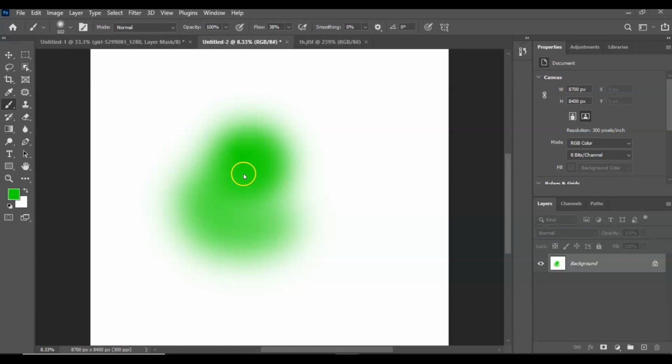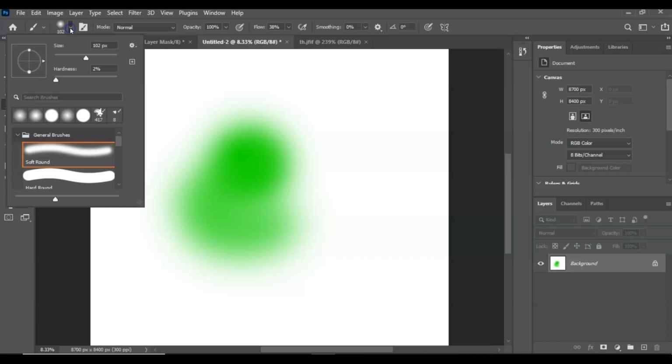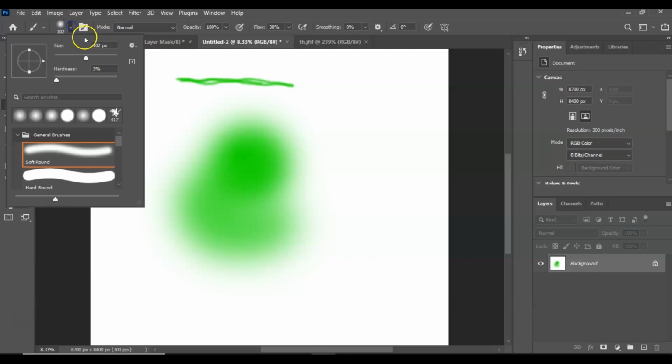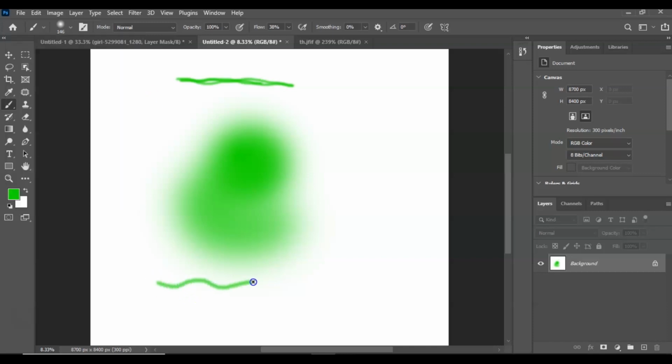The next thing is about the hardness of the brush. It controls how sharp or how soft the edge of the brush is. Now let's compare the hard brush and the soft brush. For now, I'm going to use the soft brush first. See, this one is an example of a soft brush. Let's make it more visible. Yes, here is an example of a soft brush.